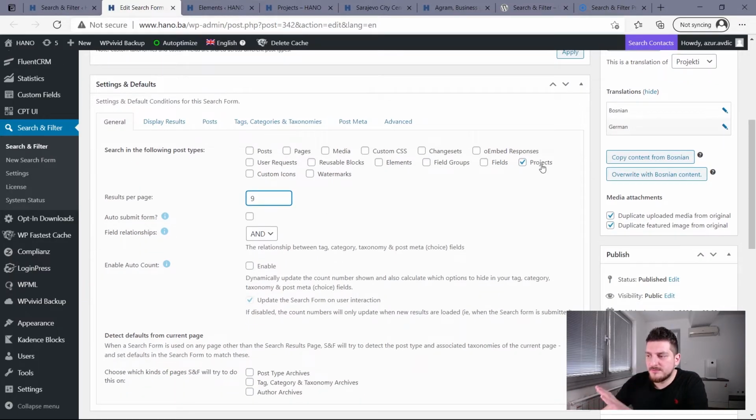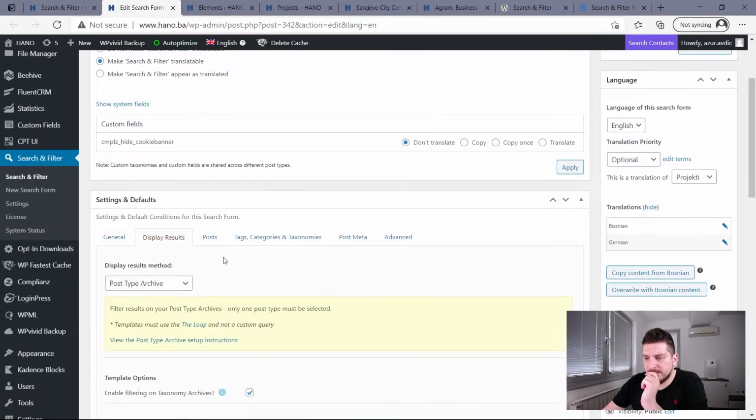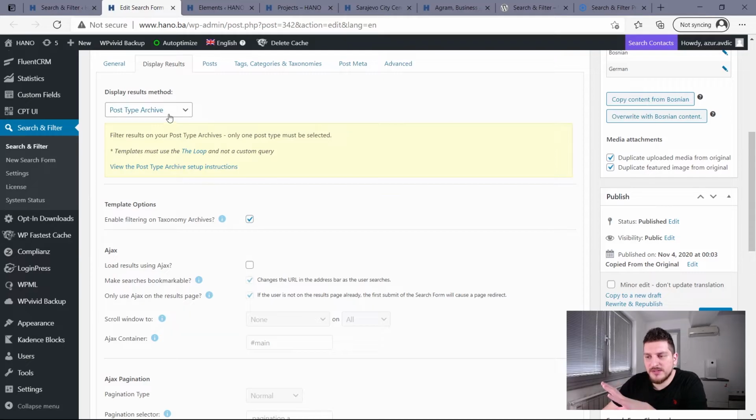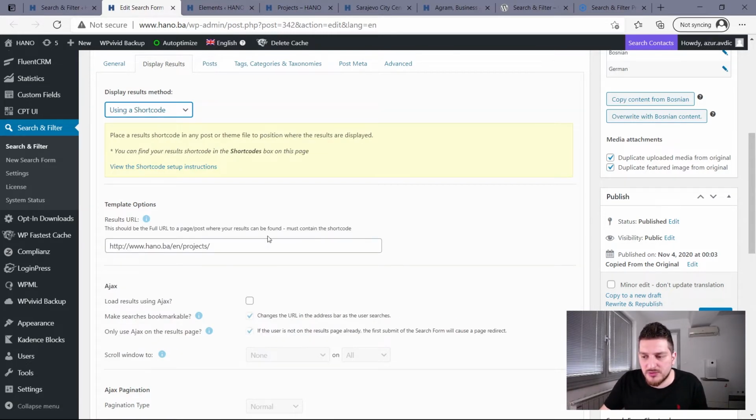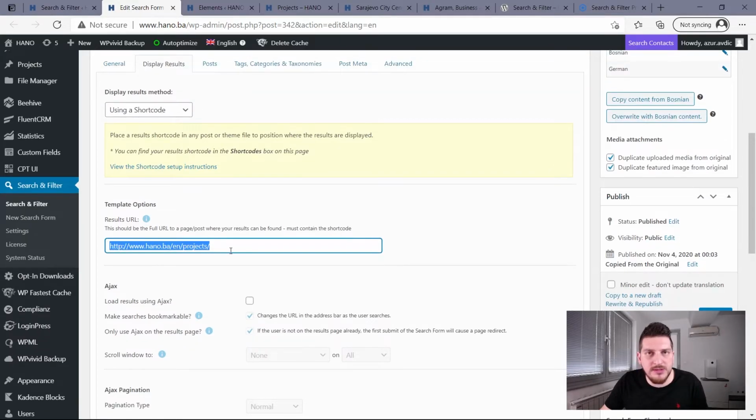So first of all, we select projects. And then here with display results, this is where the power of this plugin lies. You can use a shortcode. So if you want to create your custom page and have some filtering there, displaying things however you prefer, maybe you want to use this as a shortcode. Using it as a shortcode, you input the URL where you want that shortcode to display results. When you input the shortcode, it will display the filter.